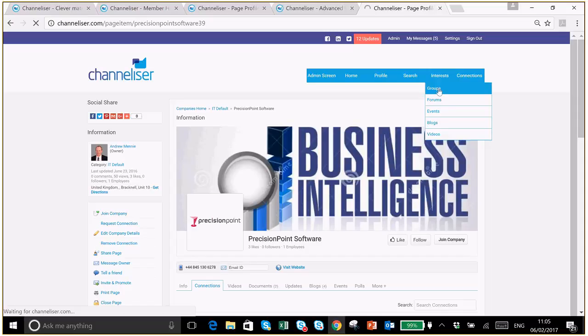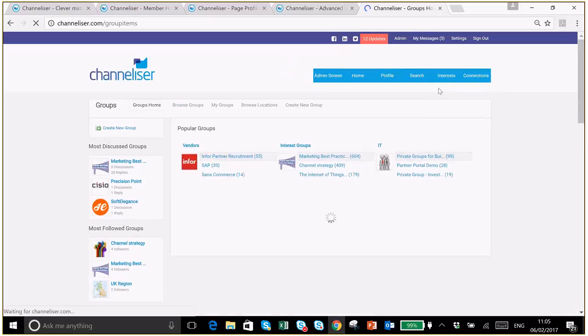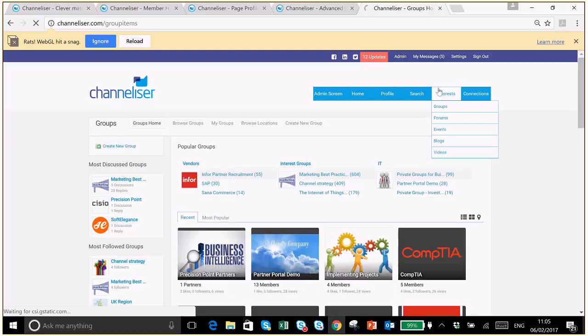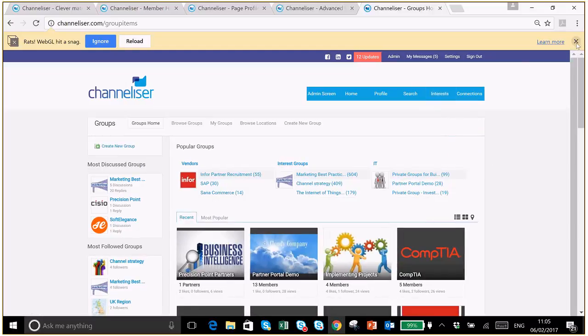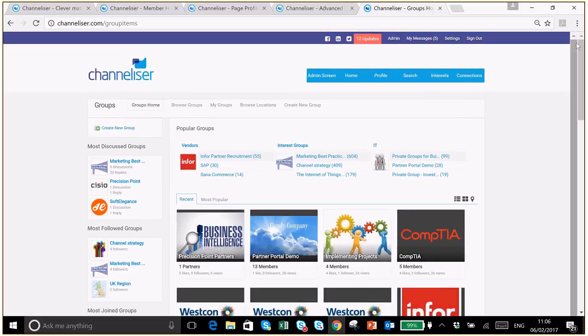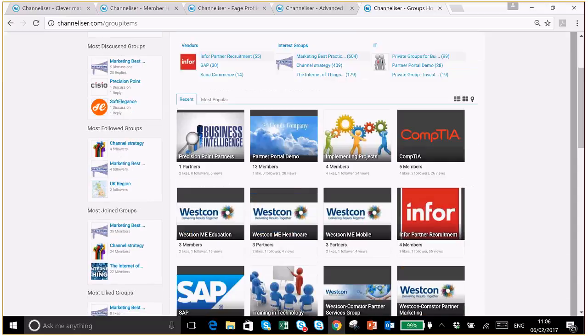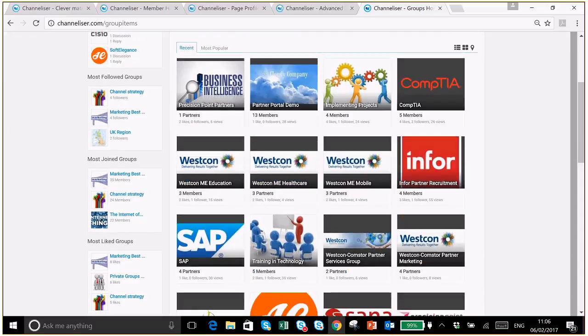And this is where you can have a public open group, which will have information on a particular topic or subject, perhaps around cloud, or there's a number of interest groups. Training and technology is one of them, and implementing projects and so forth. But a lot of this is actually vendors who are running their own private group.